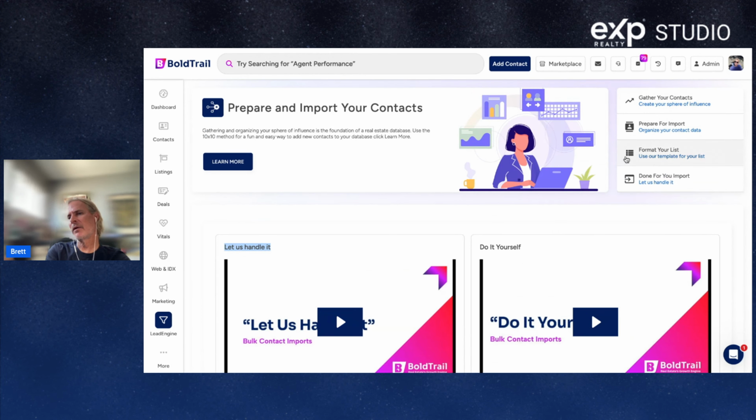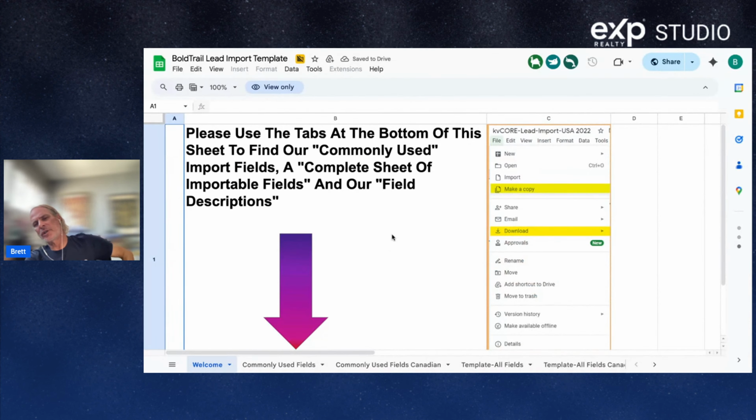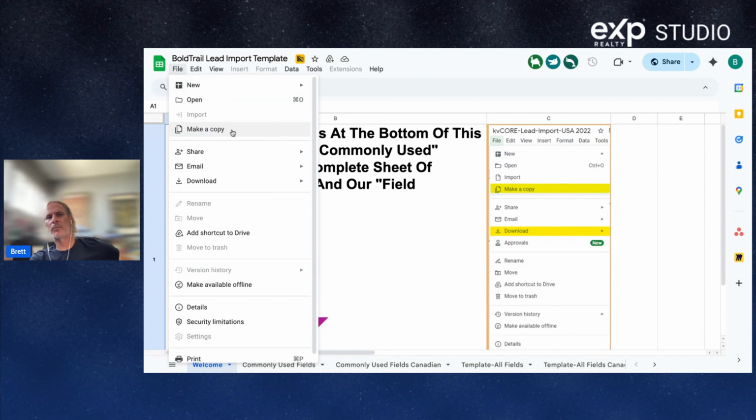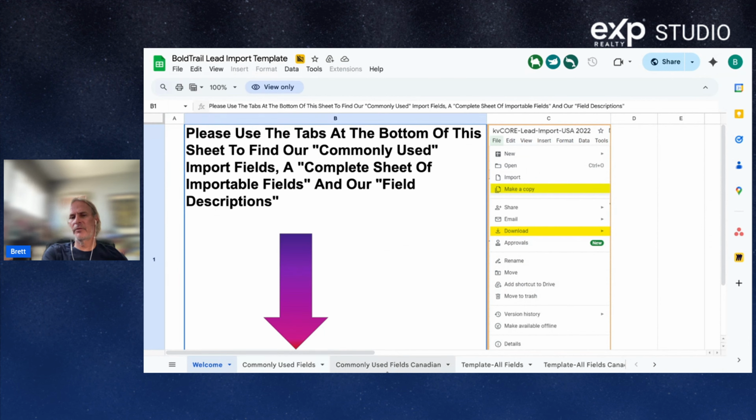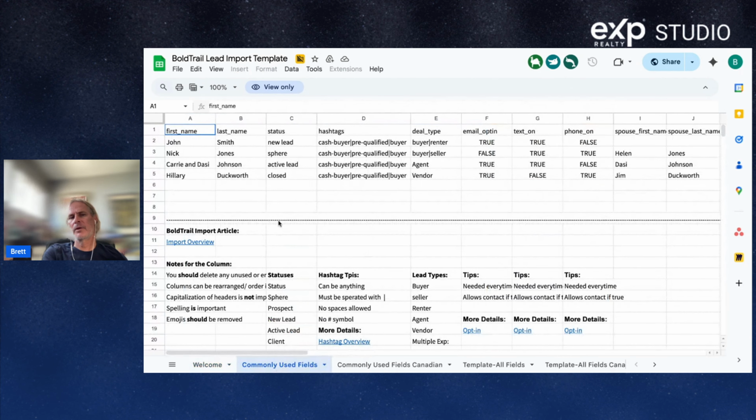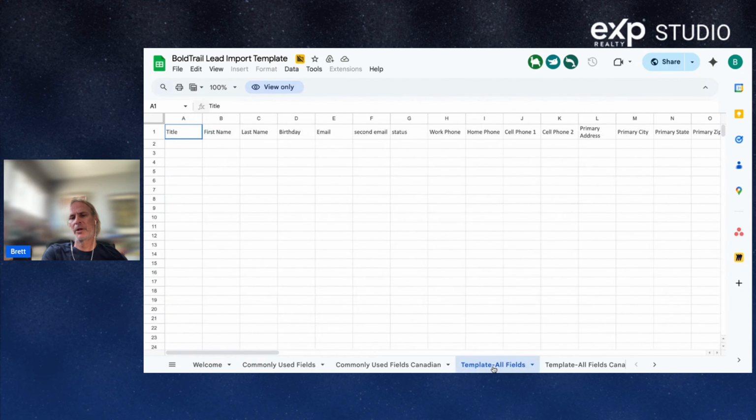Upper far right, we have examples of what a template looks like to import. It's super easy. If you click on down here, like gather your contacts, prepare for import. We just talked about that, how to organize your data. And then you can format your list. It'll pull up a spreadsheet that you can use as a template. All you got to do is make a copy. File, make a copy, and then you can use it. And down below, you'll find these tabs that'll help guide you through the process. Here's some fields we recommend. Here's the blank one with just the column headers, titles. And if I have any Canadian friends out there, there's some Canadian stuff too.